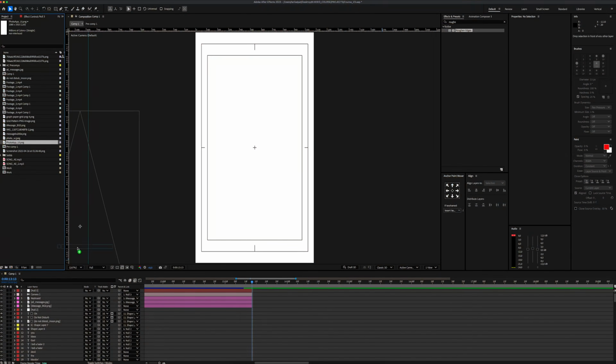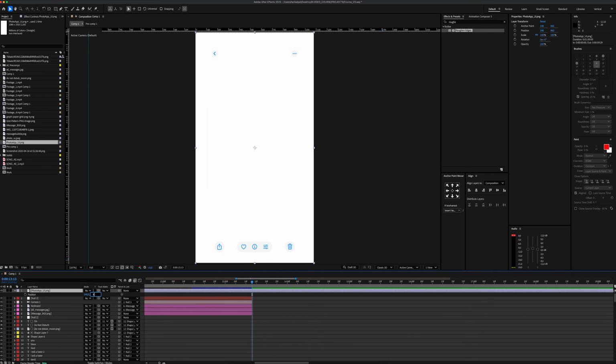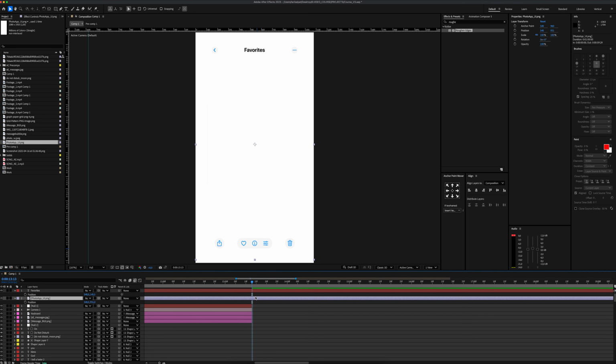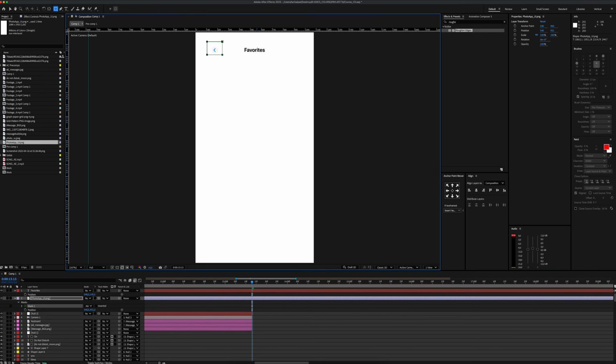So, let's start by importing the Photos app screenshot into the timeline and set the Y position to 931. To recreate the Photos app, the first thing I do is type Favorites using the SF Pro bold font and place it right here. Perfect. So let's go ahead and select the image, grab the rectangle tool and mask this little icon right here.